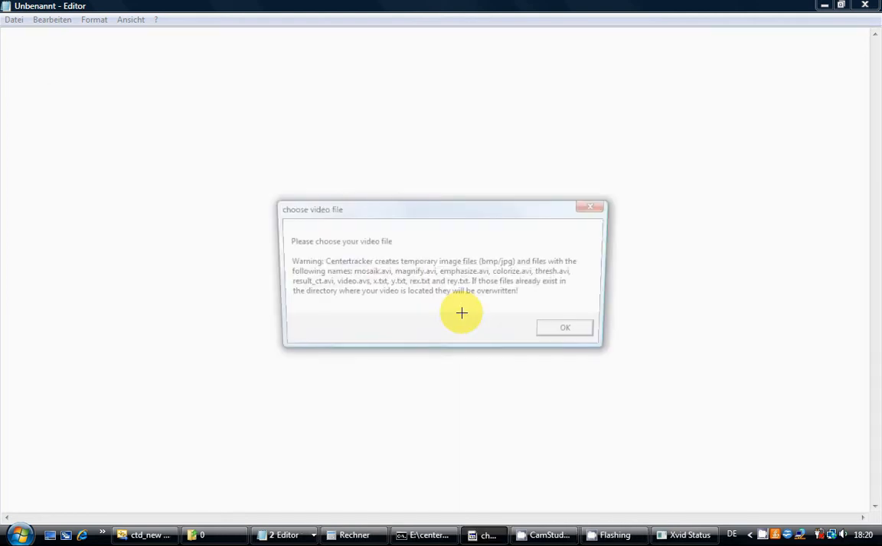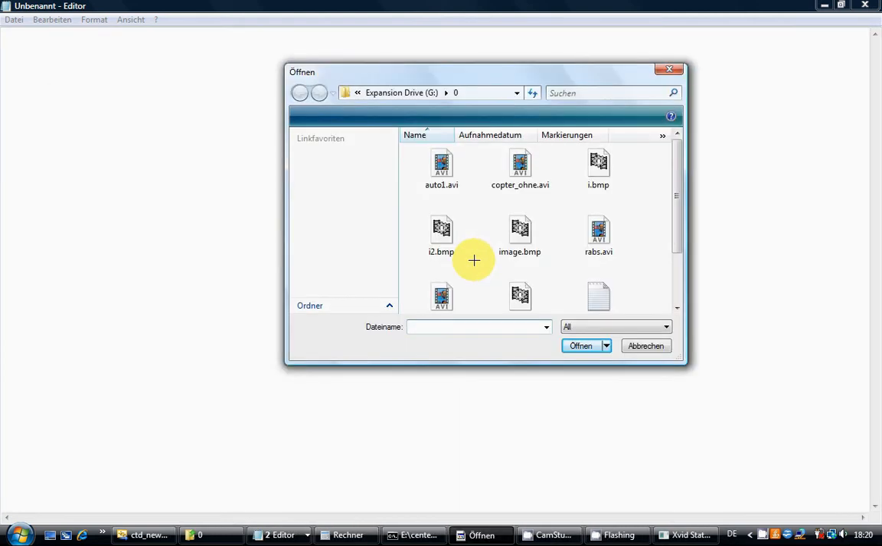Now you choose the base clip and the overlay clip. Here it is a bridge over a motorway and a footage of a flying helicopter.